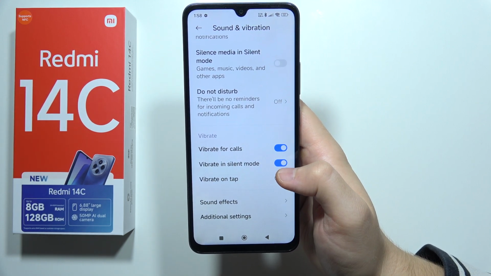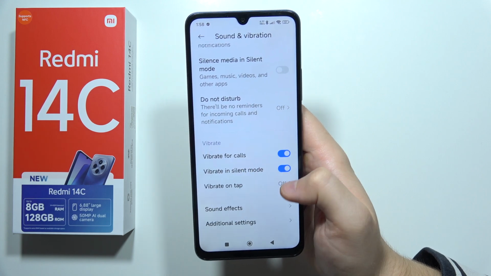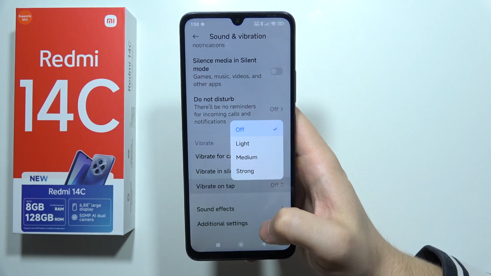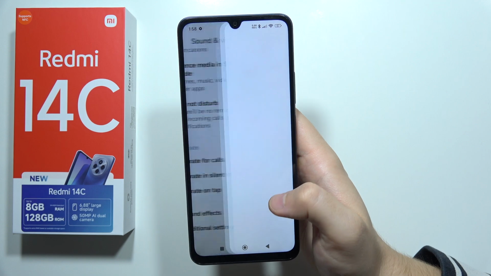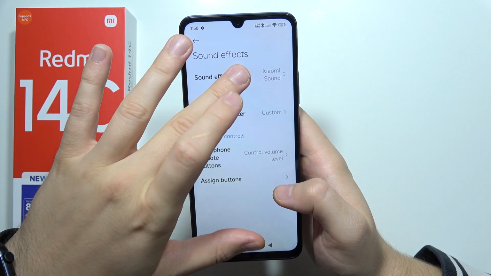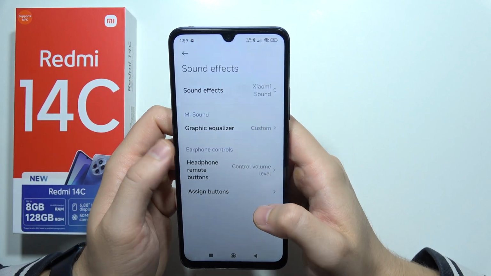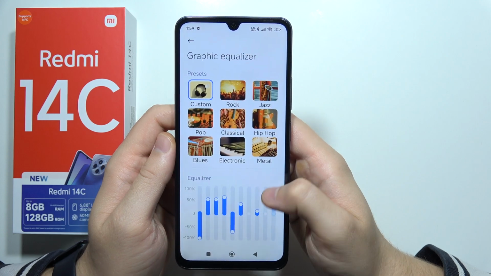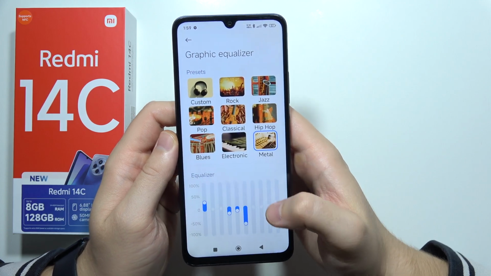In this place we can find vibrations, like for calls in the silent mode, or for example while tapping on the screen. In the sound effects we can actually find the Xiaomi sound. There's also the graphic equalizer with some presets.